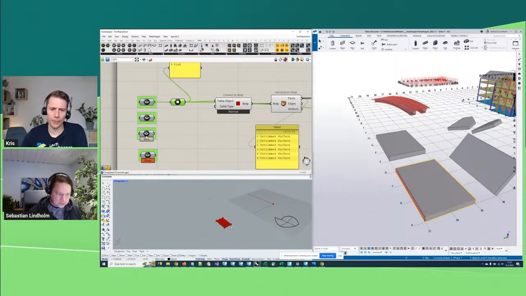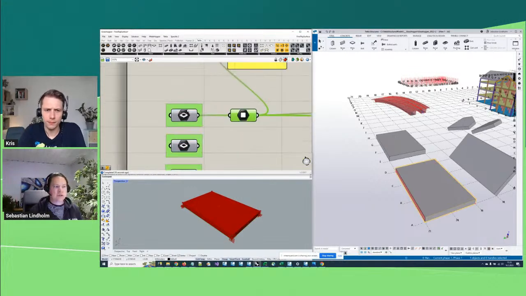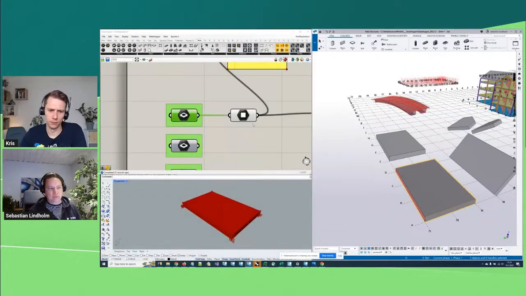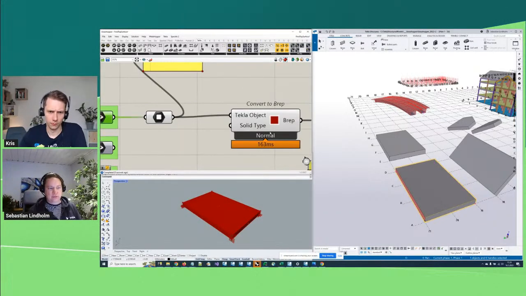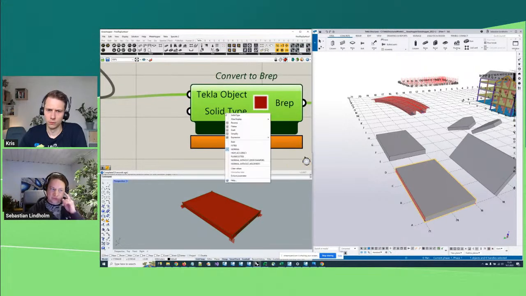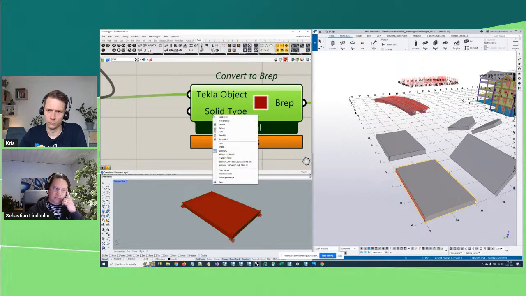here. So let's just back up a bit. What I'm doing is referencing a slab here from Tekla Structures, and then I'm converting that to a B-rep in Rhino using the Convert to B-rep. And here I might also mention the solid type input, which is fairly new.